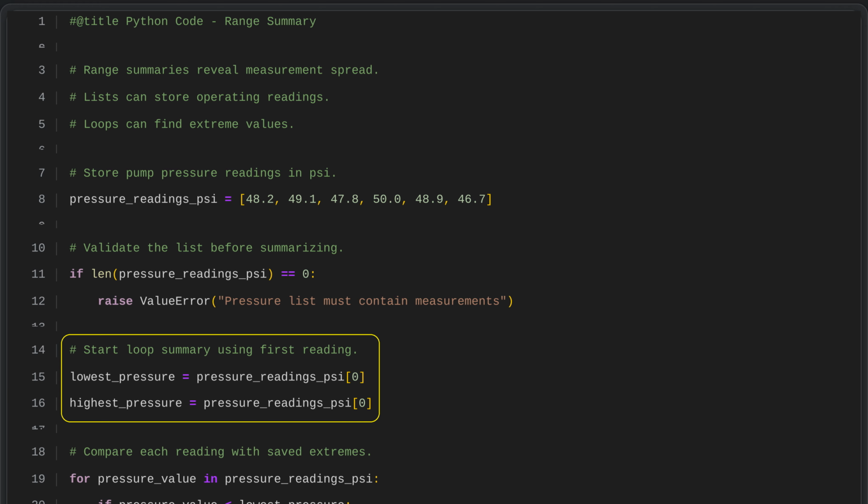Start by setting the lowest and highest pressure values to the first pressure reading. This gives a valid baseline for comparing the rest of the readings and makes it possible to track the minimum and maximum pressures accurately.